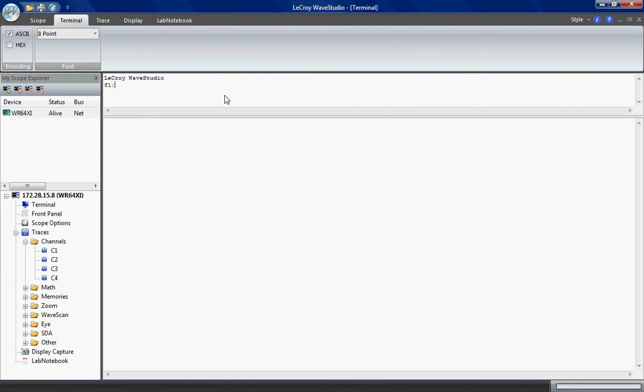For example, we can query the scope for the definition of math function F1 or F2, and then use the response to understand the required syntax for the command. This is a very powerful feature, and when used in conjunction with the remote control assistant on the oscilloscope, remote control users can come up the learning curve much more quickly.